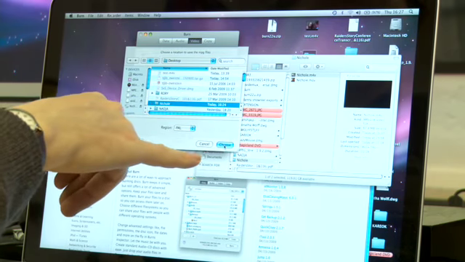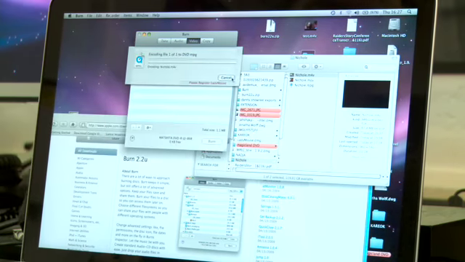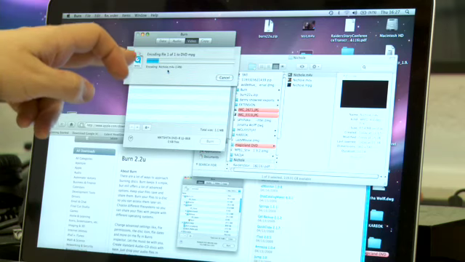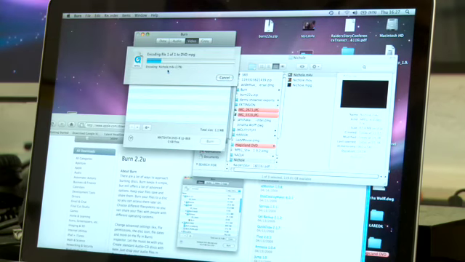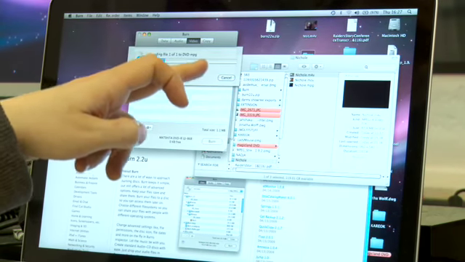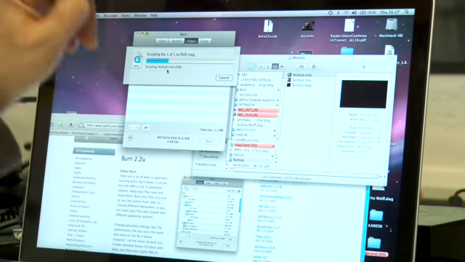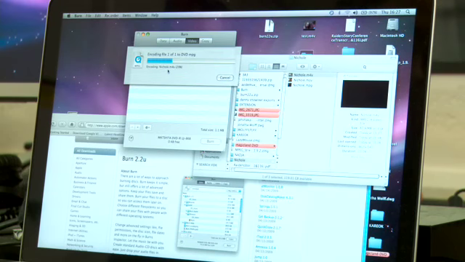Region is PAL. Choose that, and what it's doing now is encoding the exported file from iMovie into a file version that you will then be able to burn onto a blank DVD. So we're going to wait for that to go to 100%. Once that's done, we'll put in a blank DVD, press burn, and that should be our finished DVD.